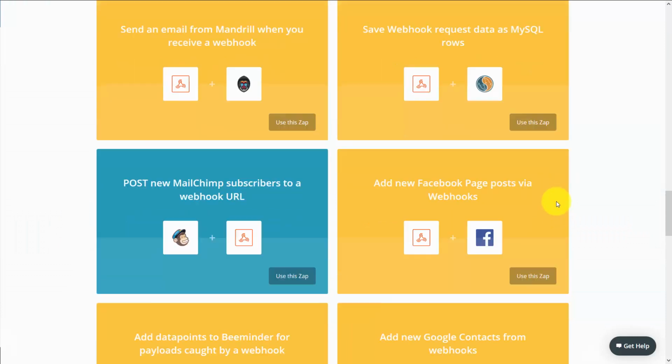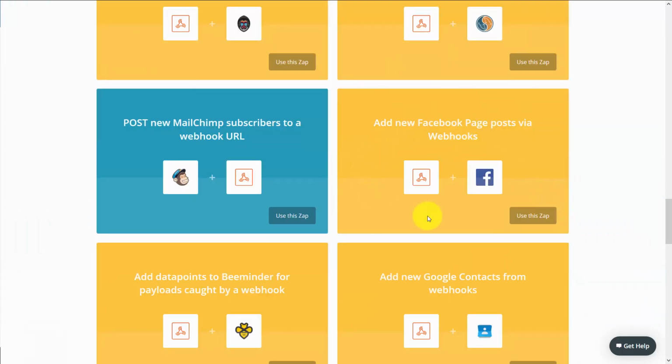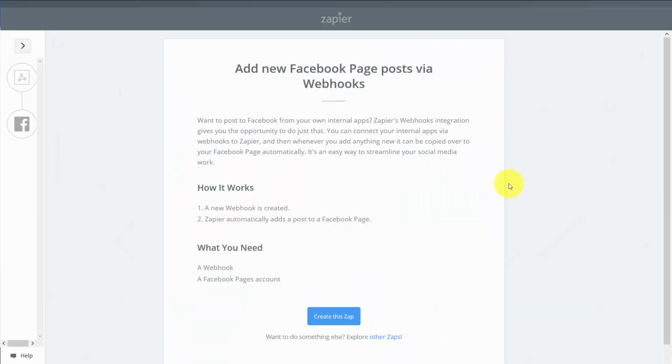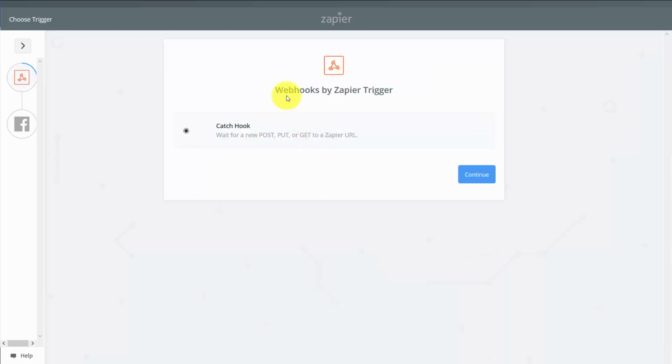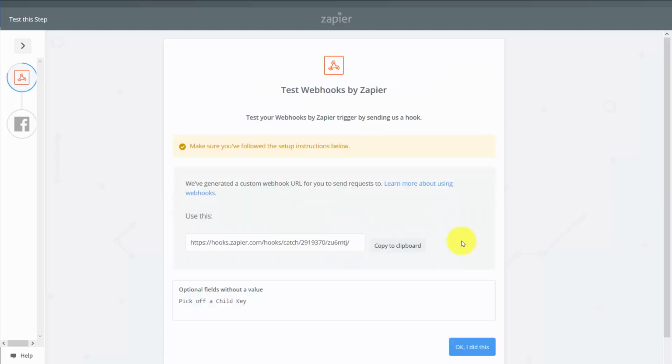Now a webhook does require some additional programming. For example, if we were to click use this Zap, you'll notice that you'll need a webhook and a Facebook Pages account. We go to create this Zap, and what is needed here is something called a catch hook. And Zapier allows you to test that process in this stage of the Zap creation.